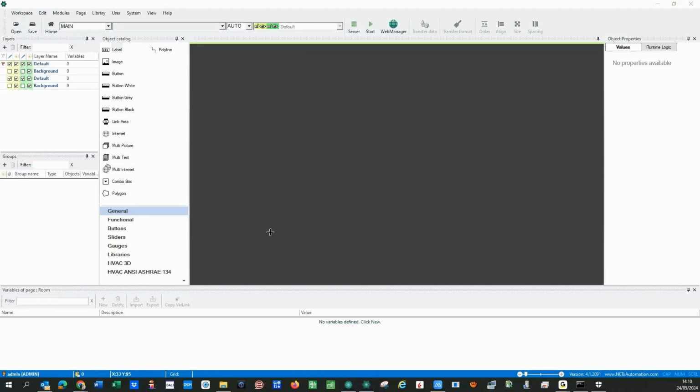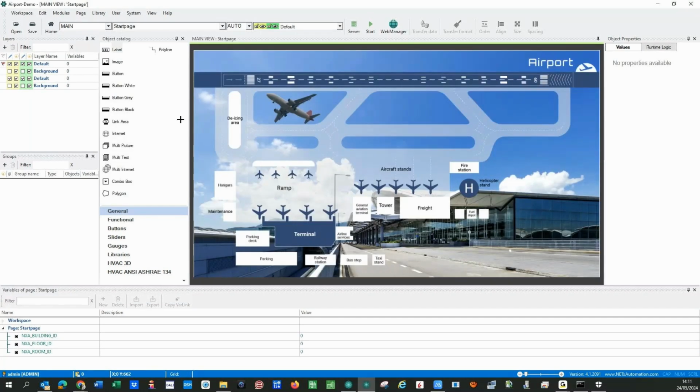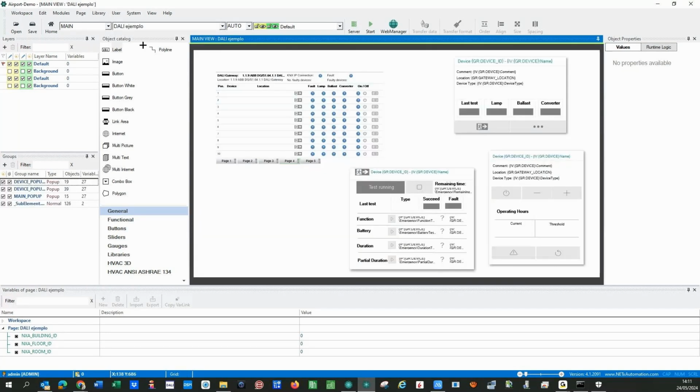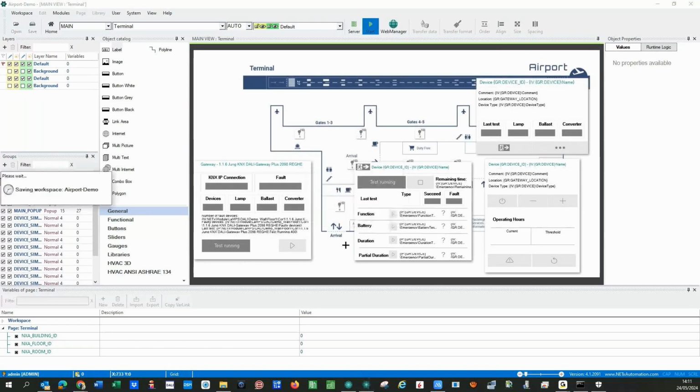So in this demo, we are also showing, sorry, I want the terminal, to show you how this works. Because when you have DALI elements, you have gateways, and you can select which gateway you are using, and then you can select or control the lights directly.